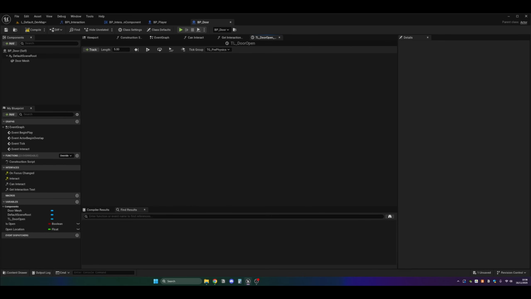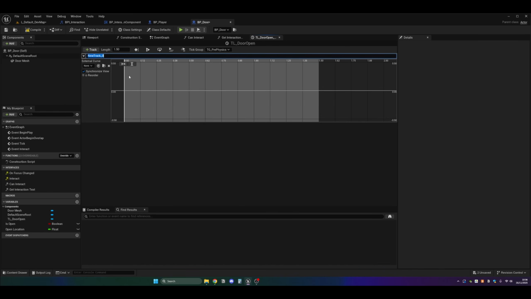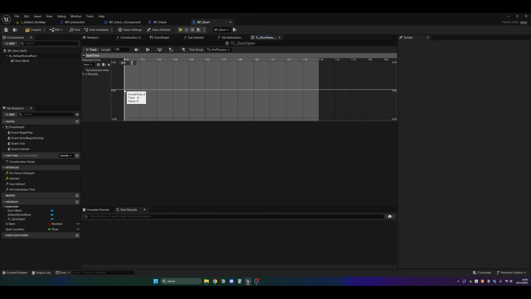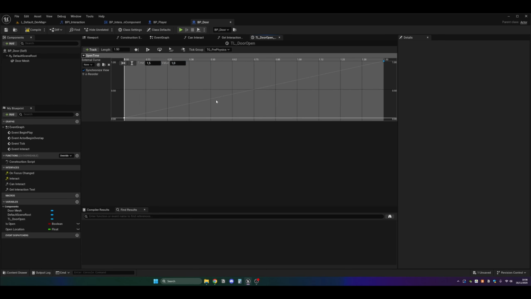I'm going to open it, and let's do 1.5 seconds. Let's add a float track. Open time, and let's create a key on the 0,0, and let's create a key on 0.5 and value of 1. Okay. If you're not familiar with timelines, don't worry, this is just enough for now.